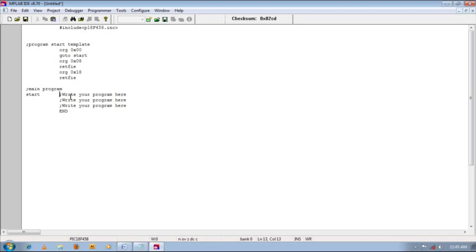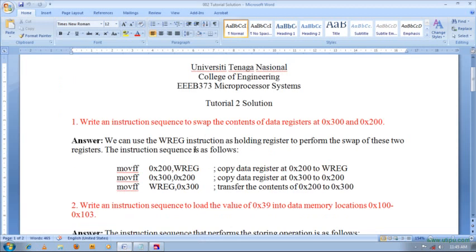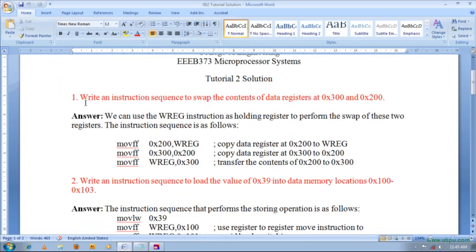Now let us take one program for example. In our tutorial 2, let us take the first question. We have this first question: write an instruction sequence to swap the contents of data registers at hex 300 and hex 200. We have discussed this in class and we came up with this solution here. So what are you going to do? This instruction by itself cannot do anything. We need to compile it and you need to use appropriate libraries so that you can use them.